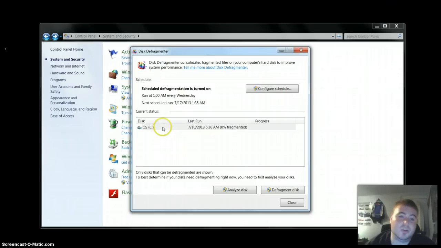So it just throws it on your hard drive, and what happens is you have all these different files that are all spread out amongst your hard drive. They're not organized and filed right next to each other like they would be in a normal library.